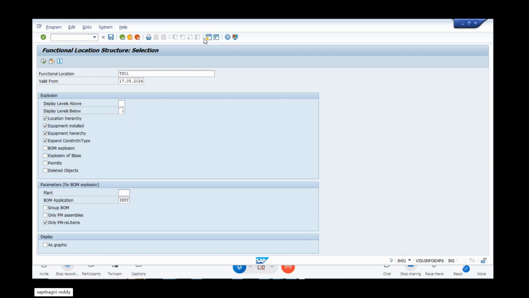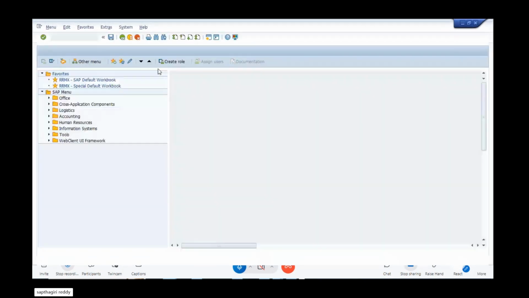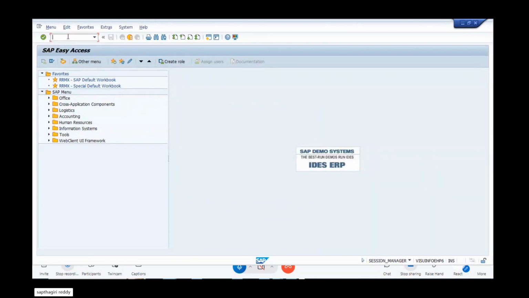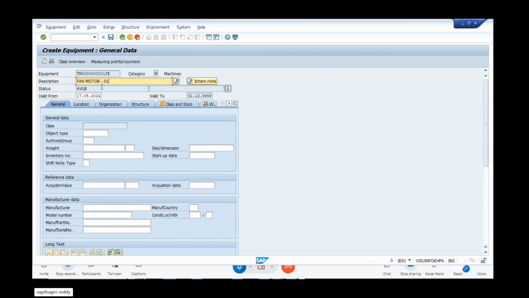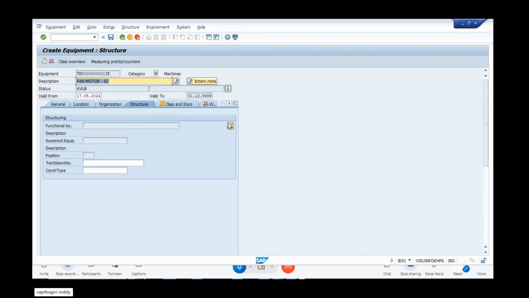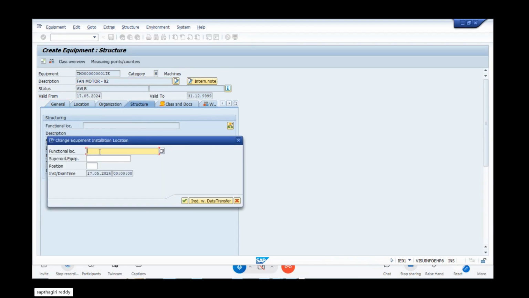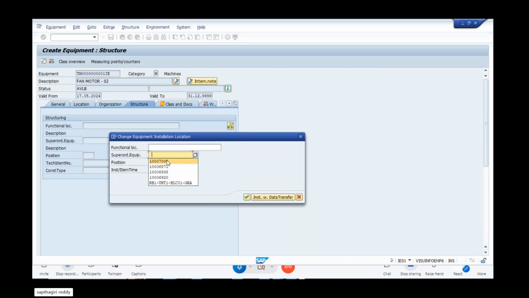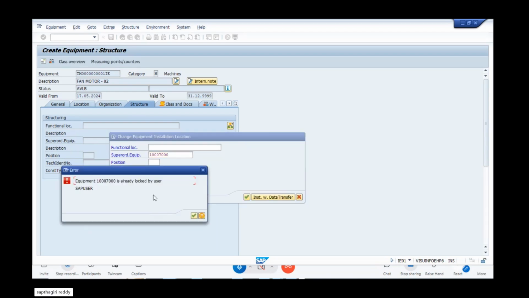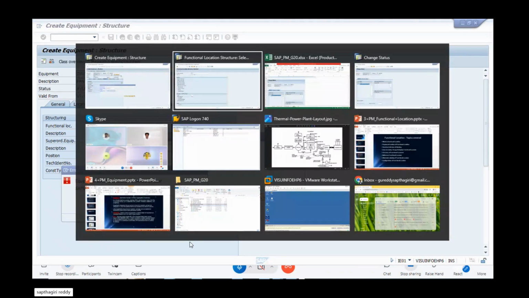Okay, let me try again. Maybe because of the reference, it is not coming. I don't know. Okay, let me go for IE01 again. Category. Then again, I'll mention fan motor 1. Okay, I'll go for the structure part. Then I'll go for superior order equipment. I want to install under this superior order equipment. Already locked by user, SAP user, where we have maintained.